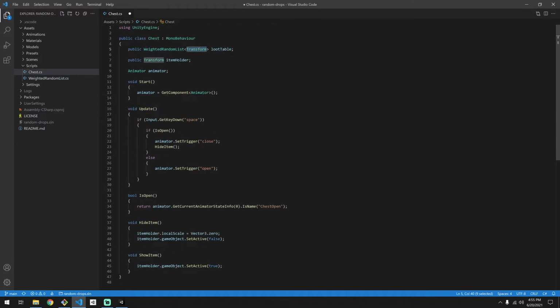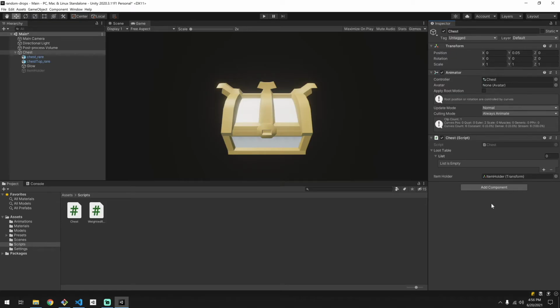You'll notice that I made the list hold transform objects, so you can make it hold any kind of object you want. Back in the editor, you'll now see that the loot table shows up in the inspector on the right. Now, I'll add in 4 new item spots, and for each item, I can assign it a transform object and the weight for how likely I want it to be picked.